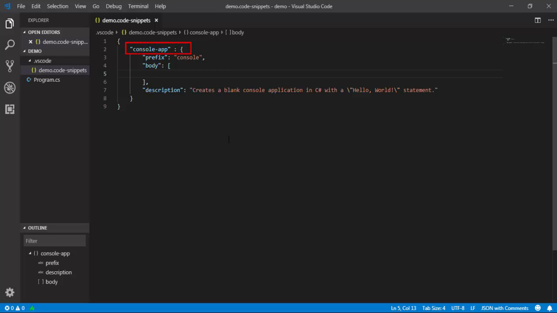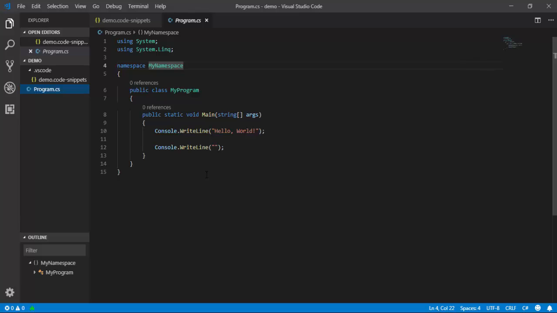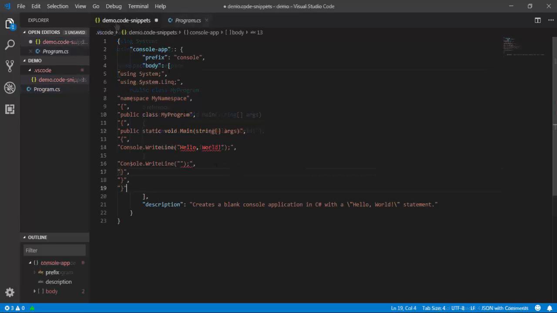I've named our snippet console-app. I'd like the user to type in just the word console for the prefix. I've provided a description, and as for the body, for now, I'll go to the output that I want generated from this code snippet. I'll copy it as it is and create string entries for each line in this array.